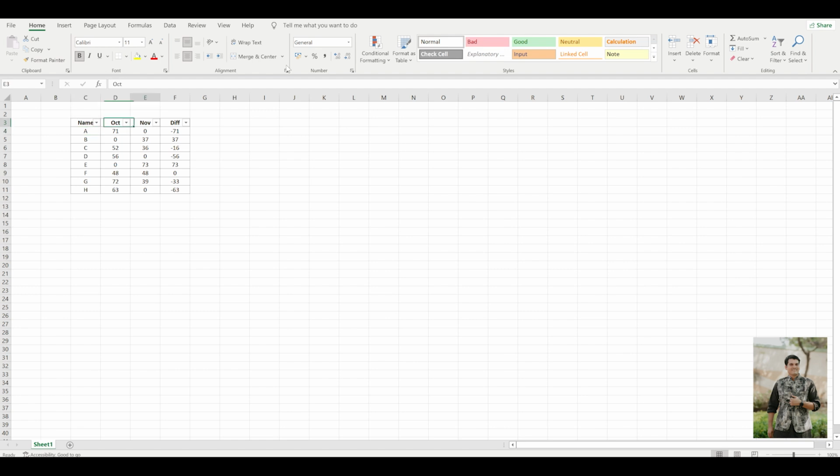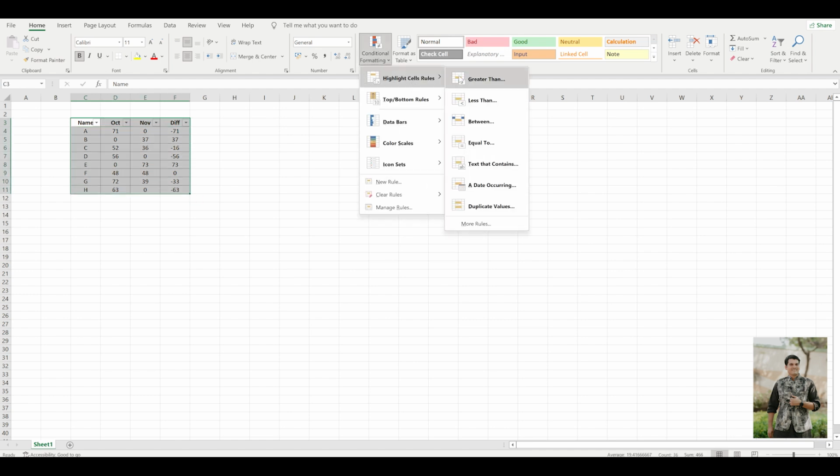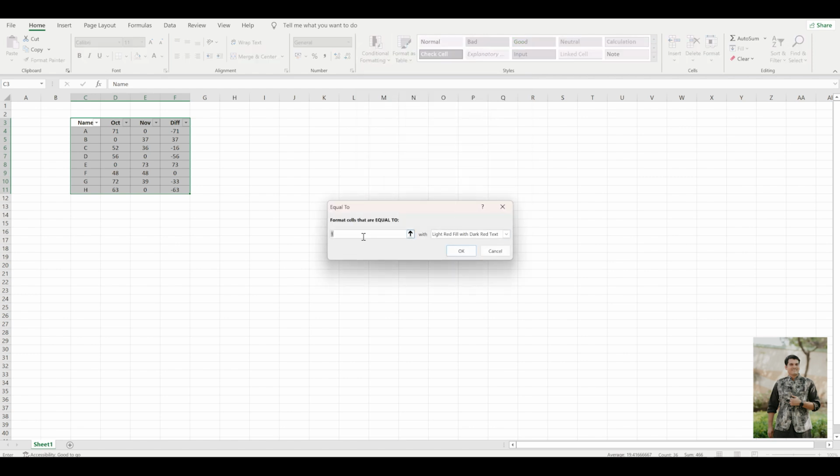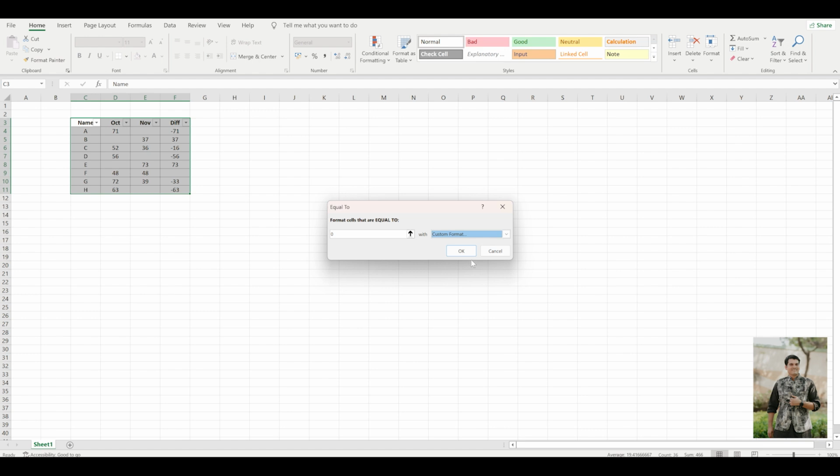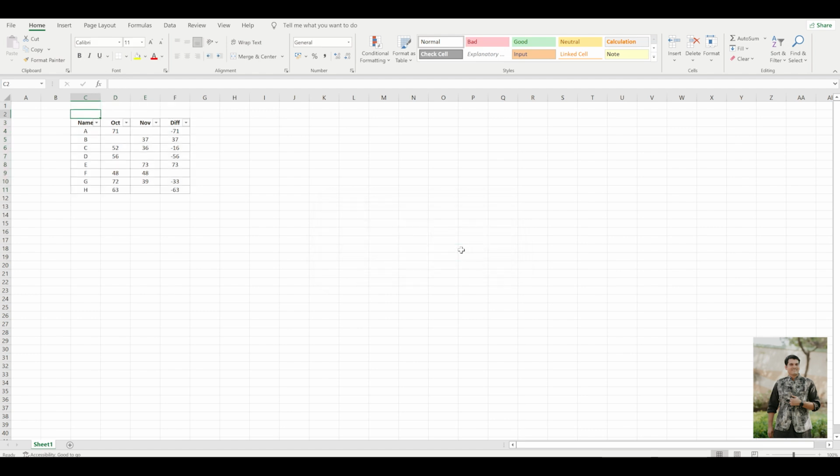Let me check. Select your range, Conditional Formatting, Equal To 0, Custom Format, Font, and click on OK. So now it's working properly.